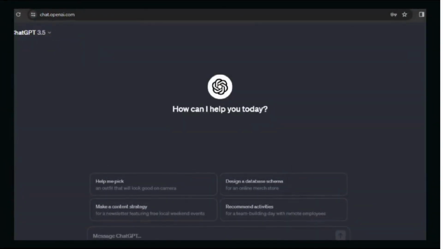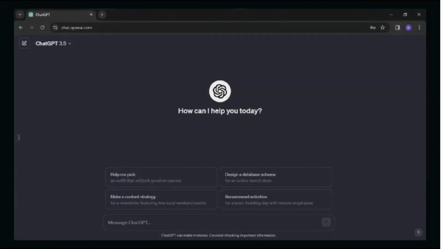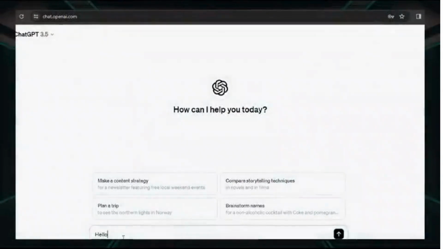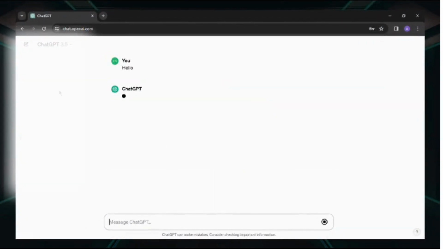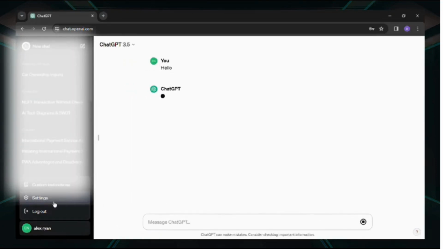To begin, ensure you are on ChatGPT web interface. You can easily access it through your preferred browser. Once you are there, it's time to explore the settings. Look for the settings icon. On the bottom left corner, click on your account, then click on settings.